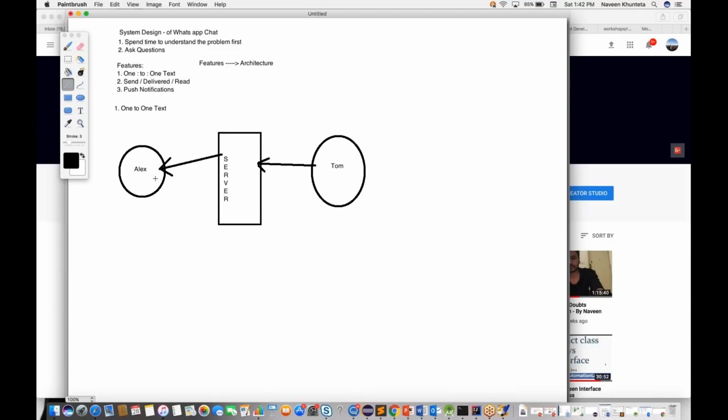But this server should be configured properly, because millions or billions of communications are happening between different parties. So the server configuration should be very strong, with multiple horizontal scaling. The servers should be reliable and scalable. There will be different servers: server 1, server 2, and server 3. Tom is sending a message to a specific server, and we don't know which server reads that message and sends it to Alex.